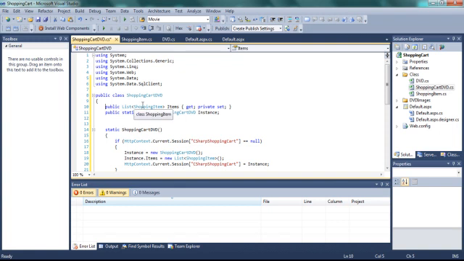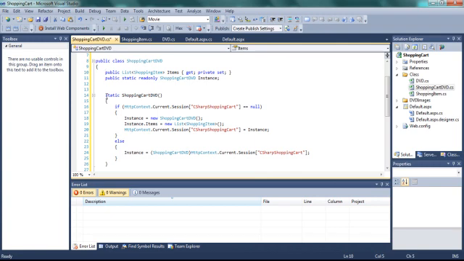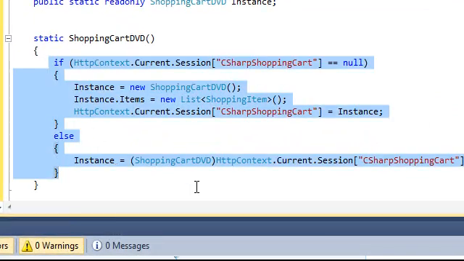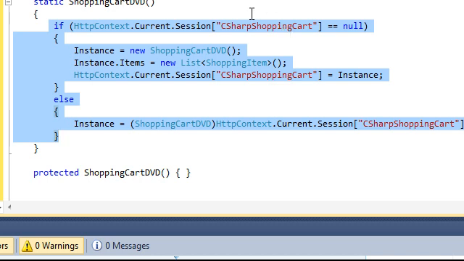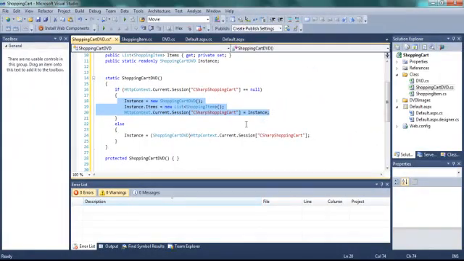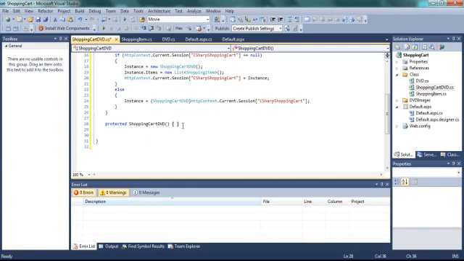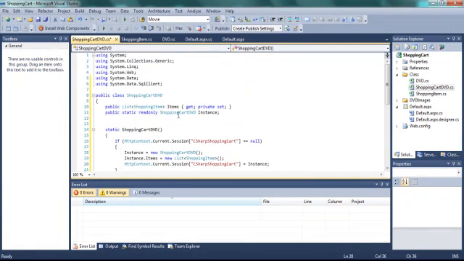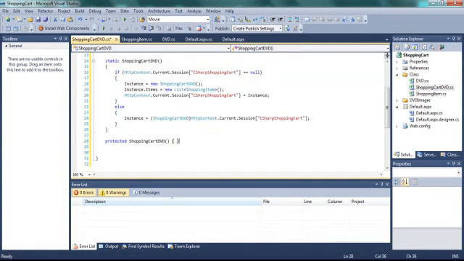Now, the main item attribute that is in this is the list items. This is just a list of shopping items, the class we made in the previous tutorial. And then there's an attribute instance of the shopping cart. This is a static, otherwise called shared, class, and it's got a method in here. Basically what this is doing is just checking if it exists, and if it does, it uses that one. If it doesn't, it builds it. Okay, and then protected shopping cart. So this is all really the attributes.